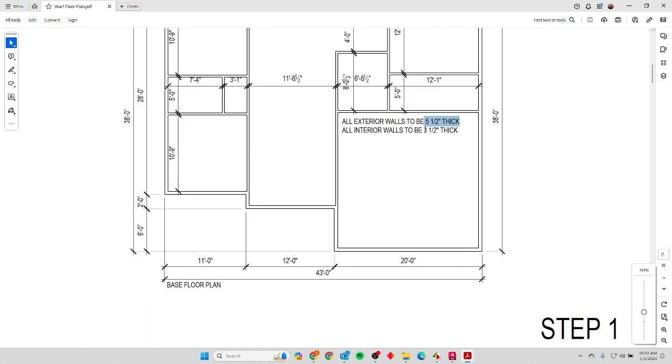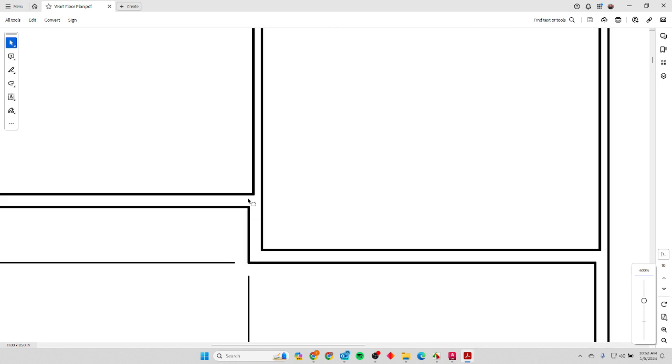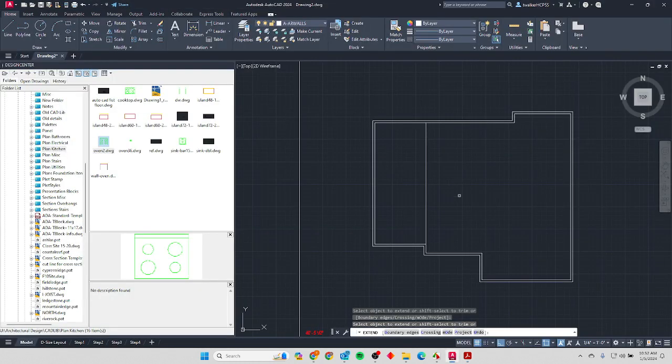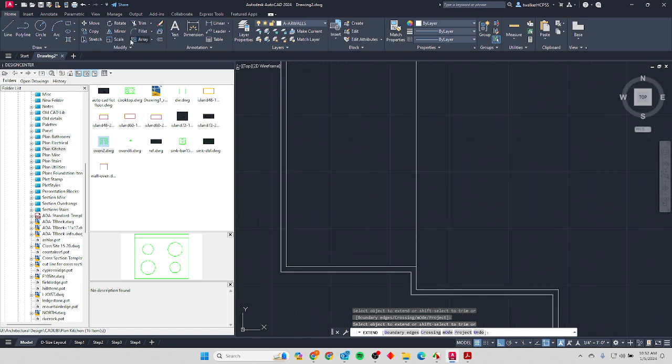Going back to what we initially said, interior walls are to be 3.5 inches thick, which is basically why you have that discrepancy between here and here. This is an exterior wall, facing outside air. This wall here is between a bedroom and a living room. This is an interior wall. This one's 3.5 inches thick. So I'm going to zoom in here, grab my offset tool, and tell it right now I want it to be 3.5 inches.